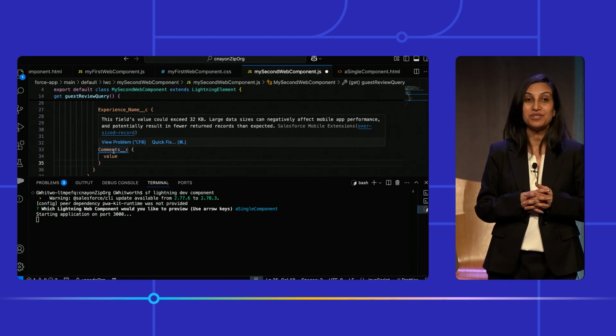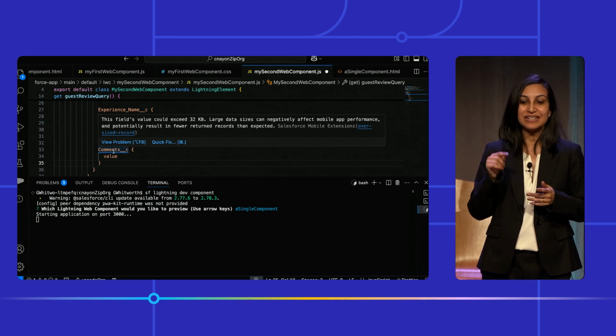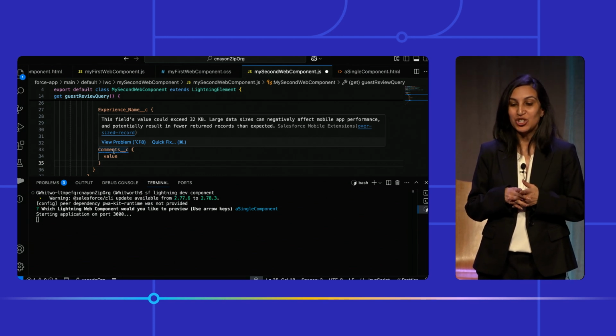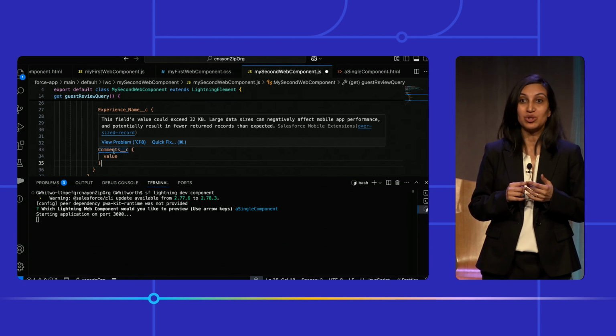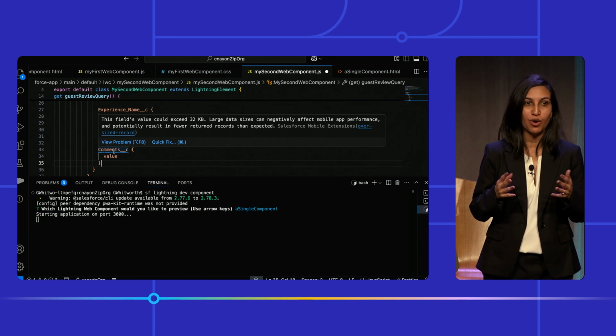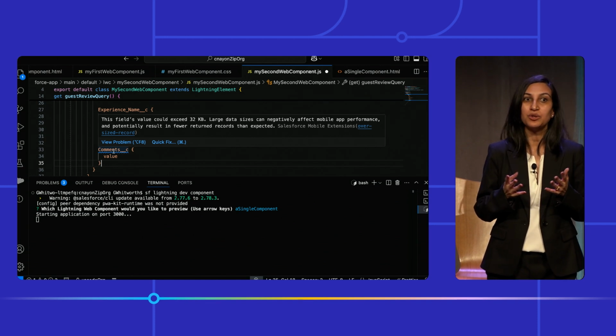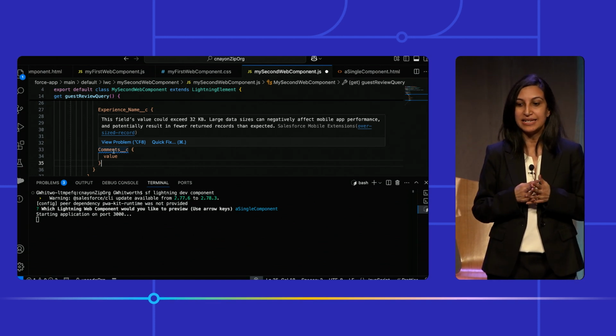But when you see the comments field, you see the squiggly line over there, which shows you the warning that this field's value can exceed 32 KB. This is not an ideal case for mobile offline use. And that's the reason your performance might degrade.